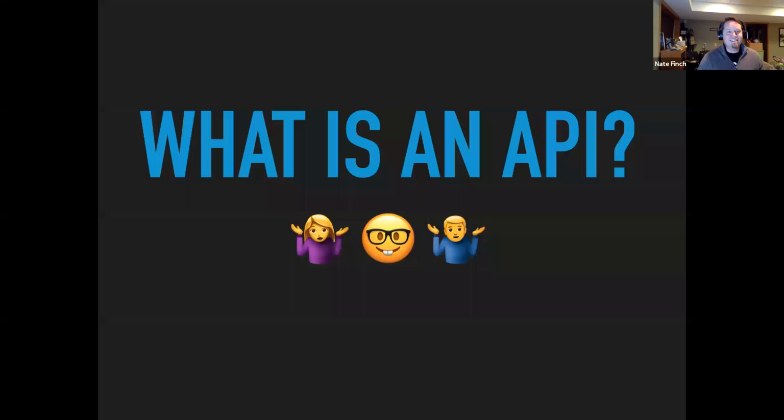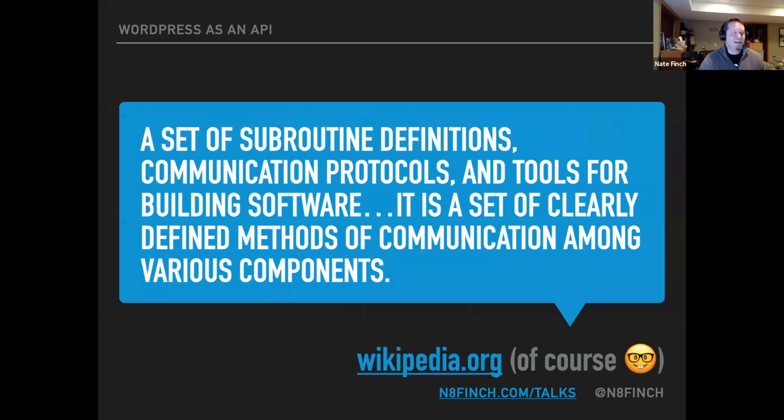So what is an API? You've probably heard this thrown around before. Basically, I'll do the typical Webster's dictionary. I didn't look at Webster's though, but Wikipedia has this API definition as a set of subroutine definitions, communications protocols, and tools for building software. It is a set of clearly defined methods of communication among various components.